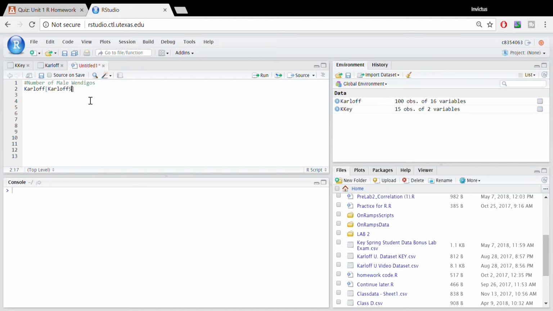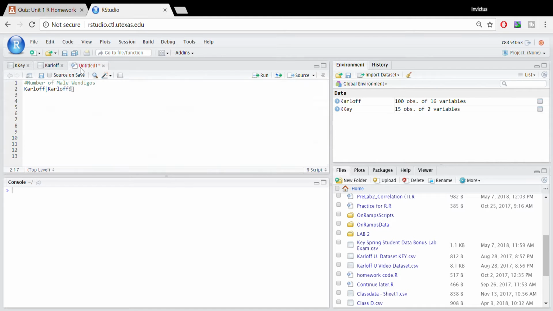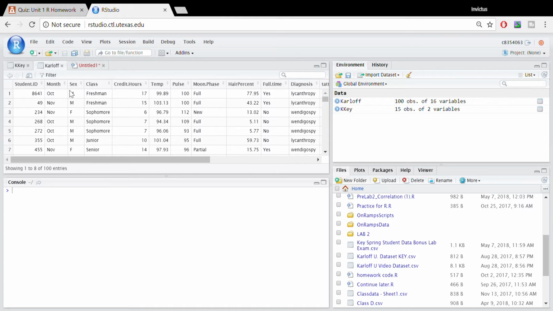This is important. You have to make sure you go under your Karlov dataset and see what you're looking for. See, sex. Okay, so we're going to put sex equals. Now you put double equals and the little quote symbol. Make sure you put M, completely copied the same as it is here. So for males it would be M.